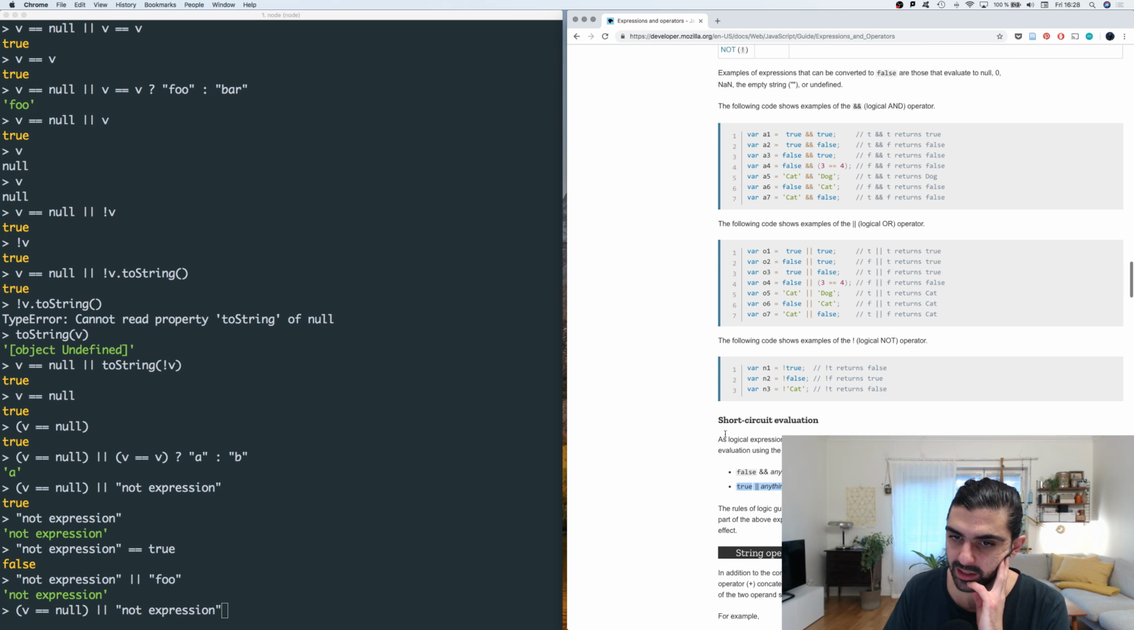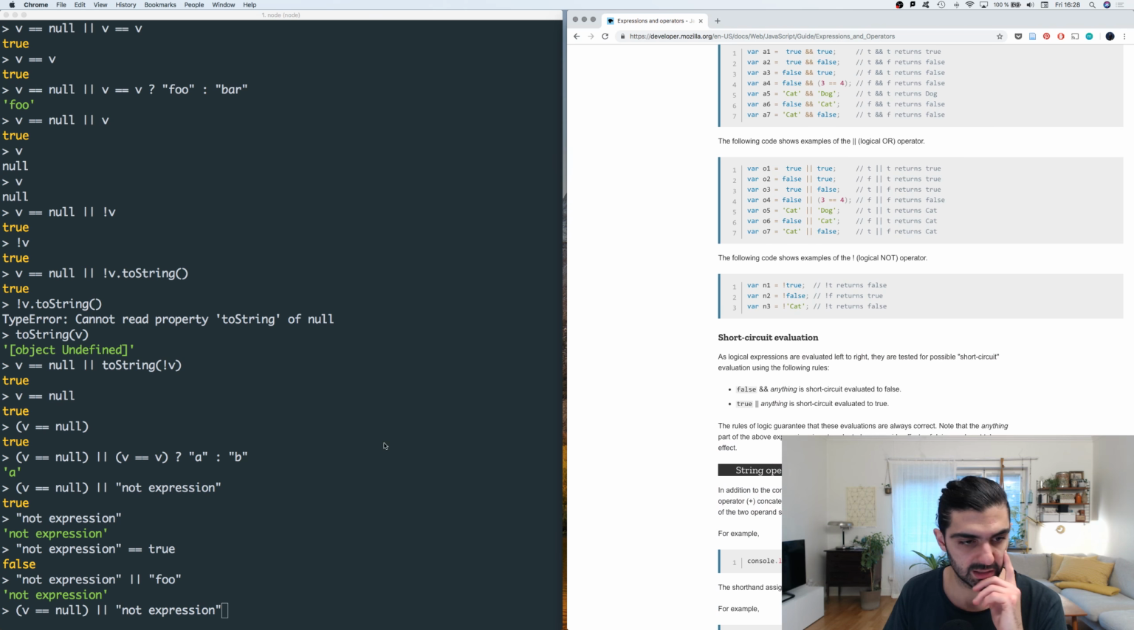Yeah, so here, as logical expressions are evaluated left to right, they are tested for possible short-circuit evaluation using the following rules. False and anything is short-circuit evaluated to false. So you're not evaluating anything here. True or anything is short-circuit evaluated to true. But clearly that's not true, right? We're just seeing a case where that's not true.